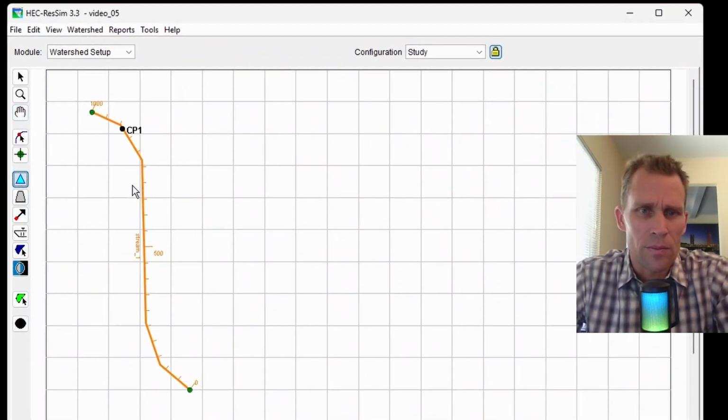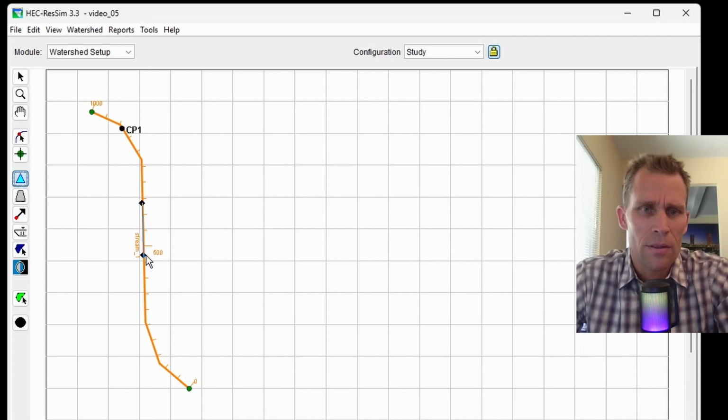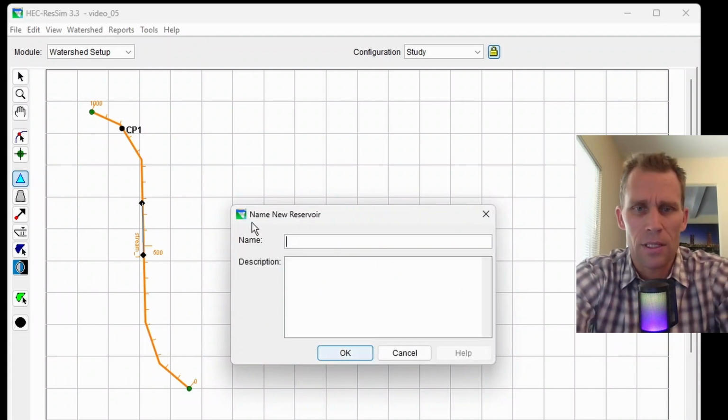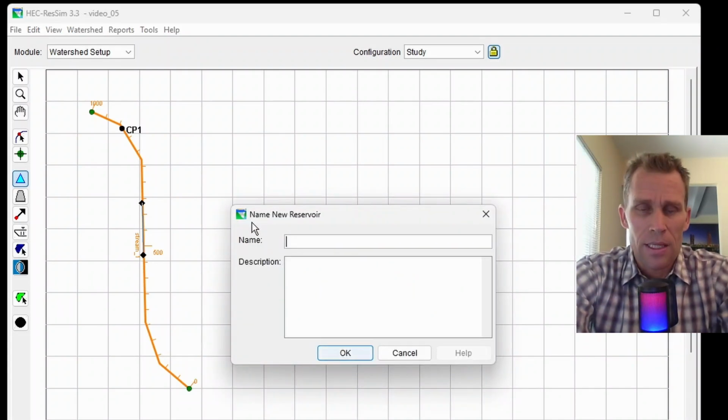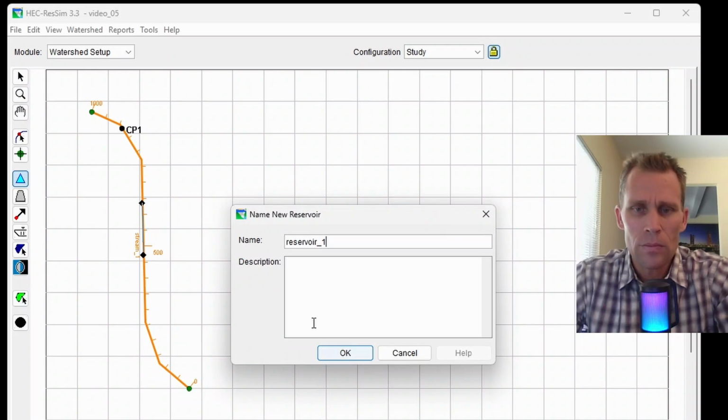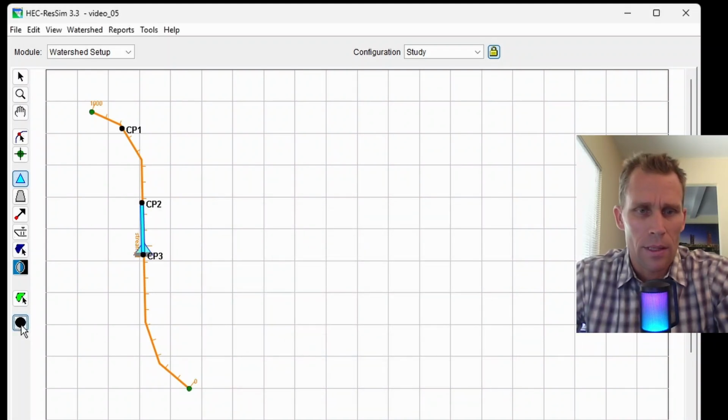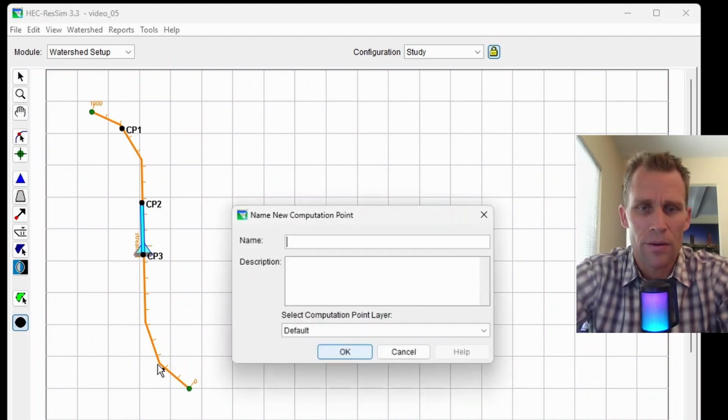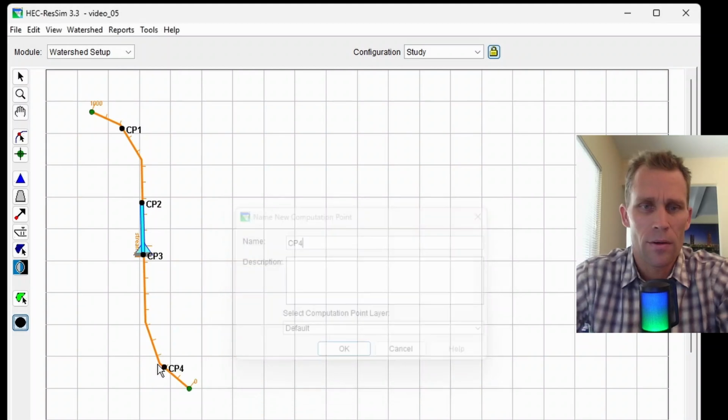All right, let's build our reservoir here. I do a single left click on the upstream and then the downstream while holding down Control for the first click. We'll call that Reservoir 1. And then one more computation point down here for good measure, CP4.